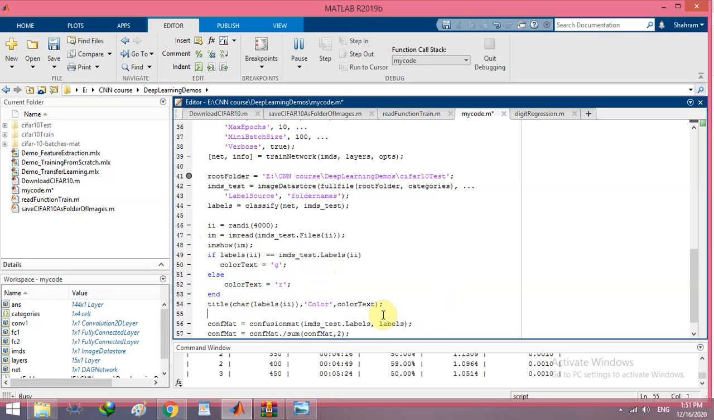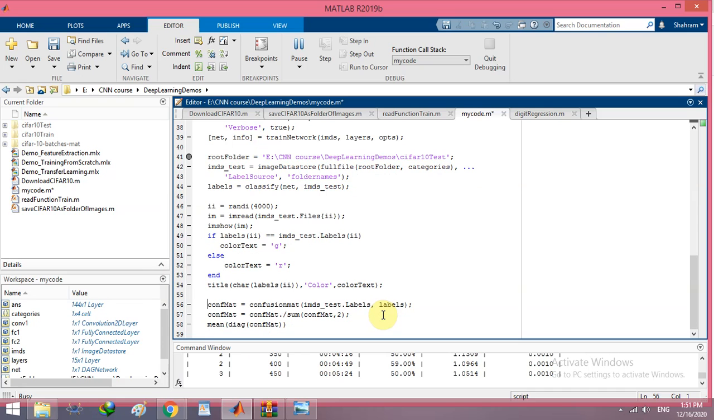But also here I show you the confusion matrix, and the mean of the diagonal elements of the confusion matrix is the accuracy. So I display the accuracy of the system in the end.